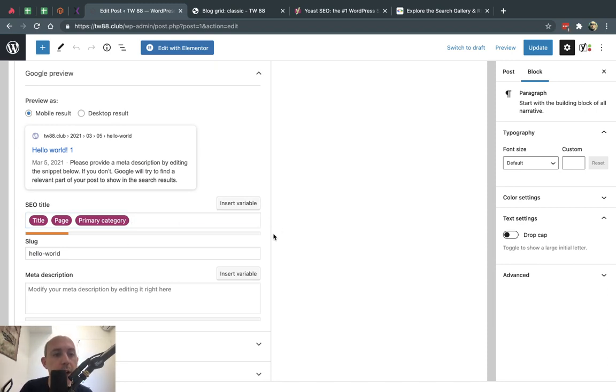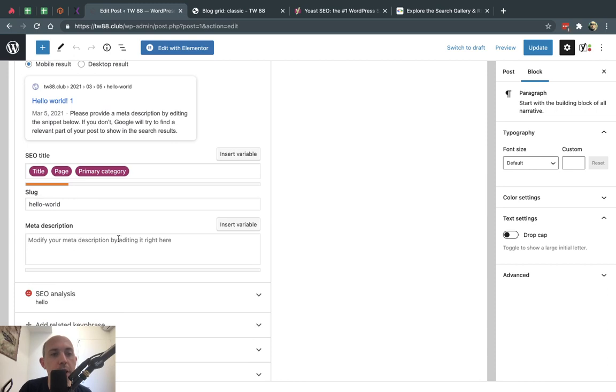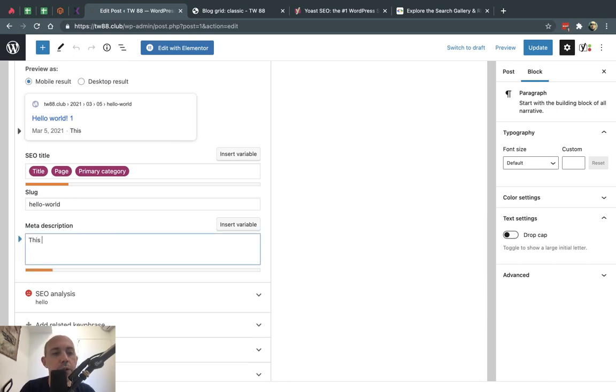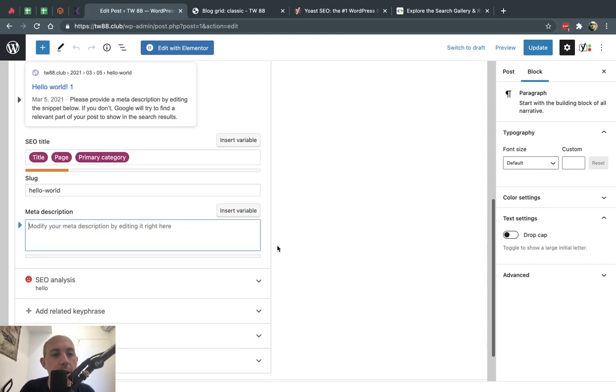So what do we have here? Other than that, you have the URL and then you have the meta description. Describe this page in one sentence or two maximum. And you also have a length here, right? Typically about one sentence is okay for this.